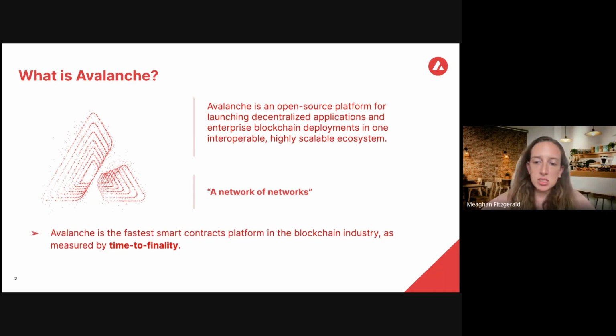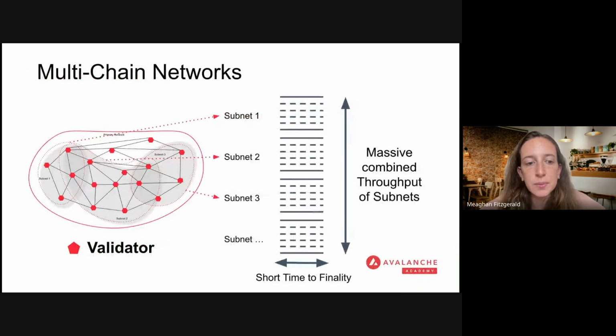And one of the most novel things about Avalanche, and honestly the reason that it was created about 4 years ago, was that a group of researchers at Cornell created a new consensus mechanism, which allows blocks to be finalized at a way faster rate than that of traditional proof of stake. I'll get into this on a couple more slides, but it's one of the fastest Solidity smart contract platforms in the industry as measured by time to finality. So that means when blocks are finalized and when transactions are virtually irreversible.